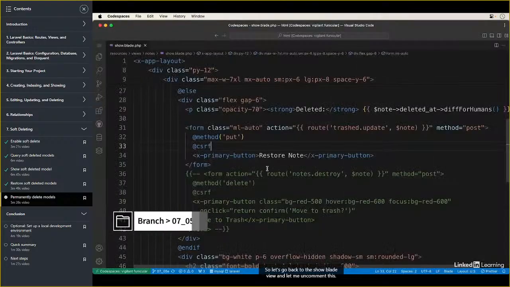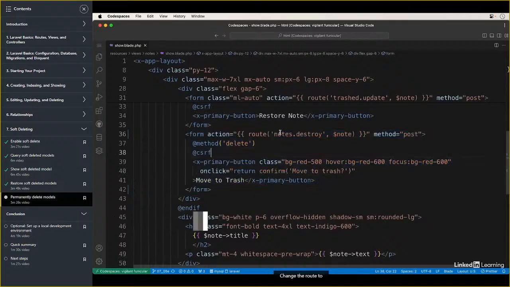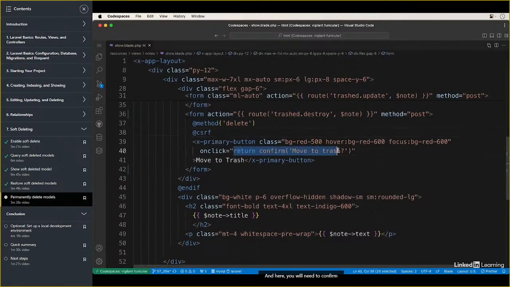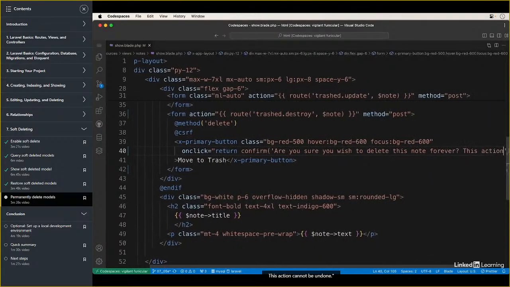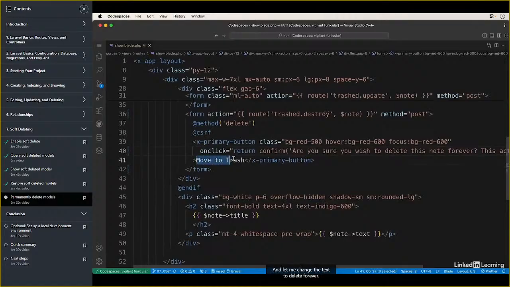So let's go back to the show blade view and let me uncomment this. Change the route to trashed.destroy. All of the other things will remain the same. And here you need to confirm if you want to delete this permanently. You can say, are you sure you wish to delete this node forever? This action cannot be undone. Okay. And let me change the text to delete forever.